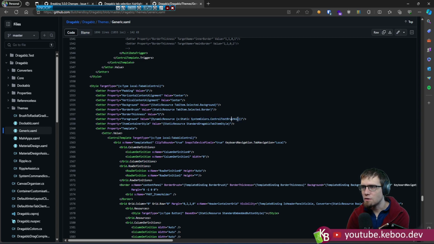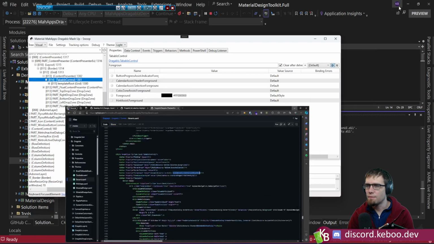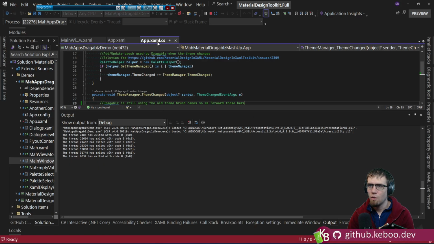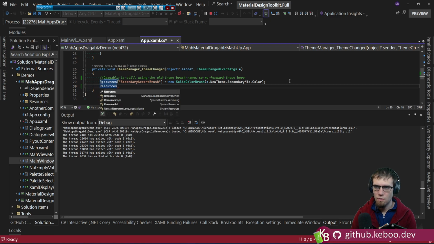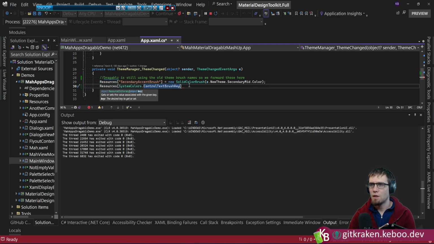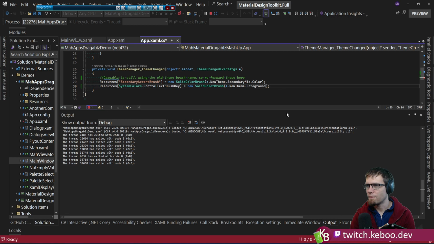Oh, interesting. Okay. So it is looking at some colors. Scroll, text brush key. Interesting. Okay. Well, we can change that. So if we come back over here, we can come up here. We can go resources. There's the key. Right, and then we can do solid color brush, and it's theme. Maybe we want the foreground.